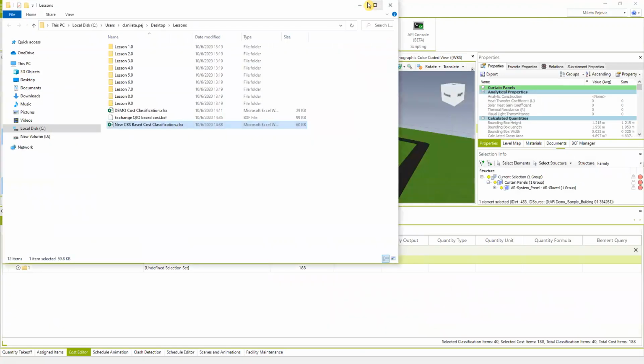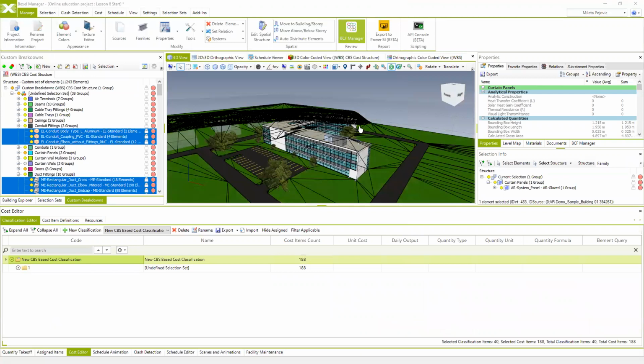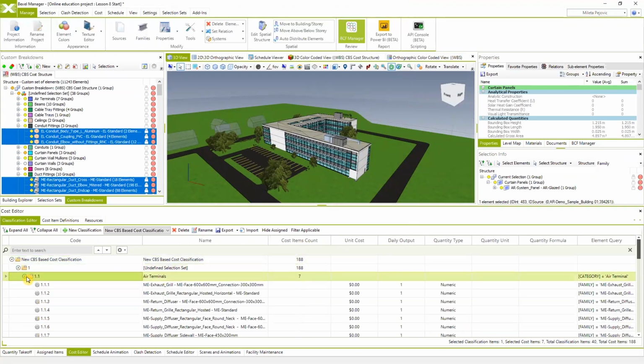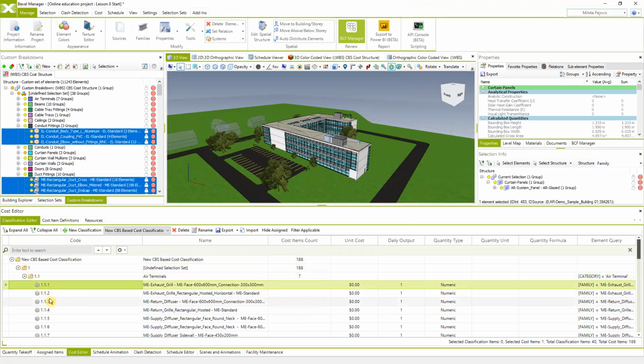So if this is clear, I'm going to continue with the presentation, explaining how to create manually or how to generate each of these classification items and each of these cost items manually if it's needed. And of course, by doing that, I will explain what all these columns mean and what is the purpose of all this information in your classification and cost items.